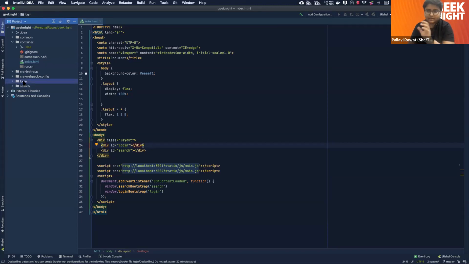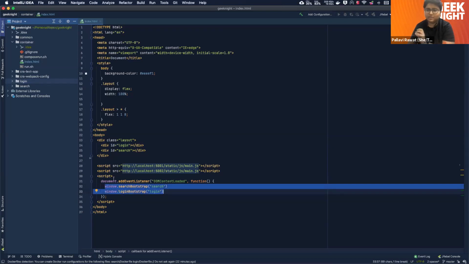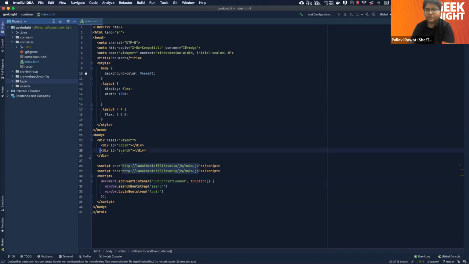We'll go into the code for that later on. For now, if you see here on the page load, there are certain functions which are called, which we have called here: search bootstrap, where we're passing the ID for this particular element, and login bootstrap, for which we are passing the ID for the login element of the main container. Now, how does the main container even know about these two functions? I think the answer is quite simple. The micro frontends are including those functions for the main container to call.